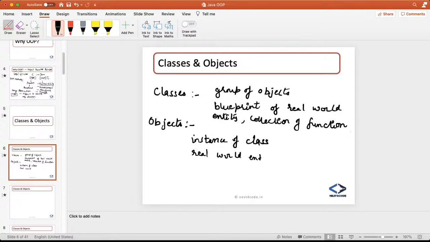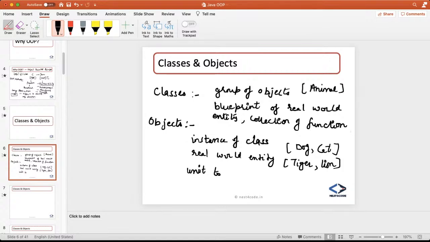Okay, I think I got some examples. Someone is saying animal is a class, and we have dog, cat as objects. Okay, entire lion is also an object. Okay, just a unit to represent something. What else, guys? What else do you have in mind? Whenever you are learning, it's better you also share your thoughts because you will be able to correct yourself if you are wrong, or will have a good number of inputs also.